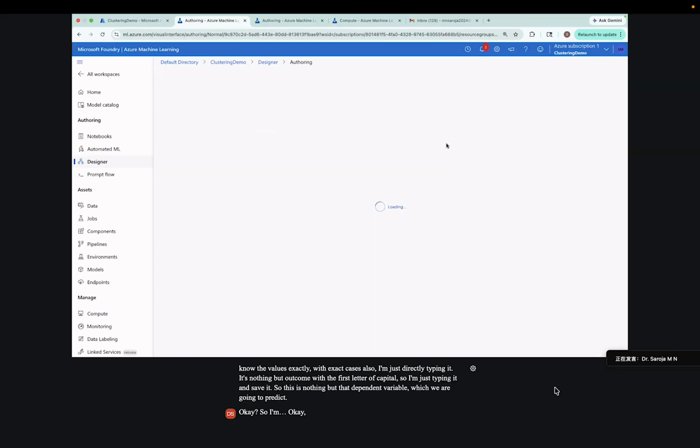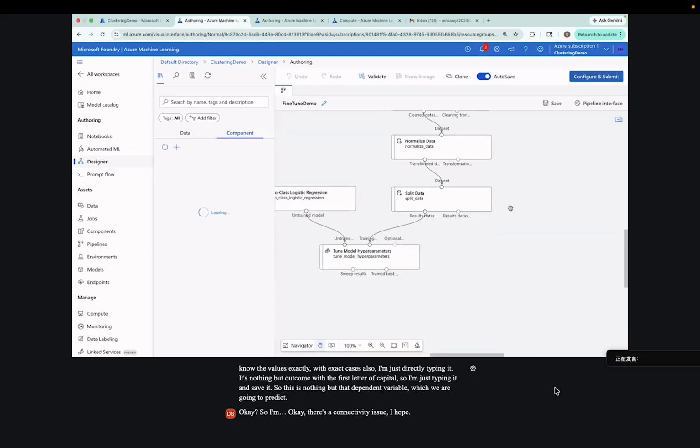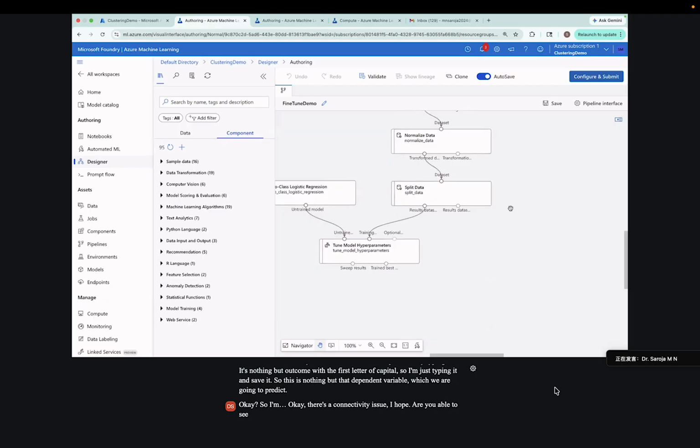Okay, there's a connectivity issue, I hope. Are you able to see my screen?